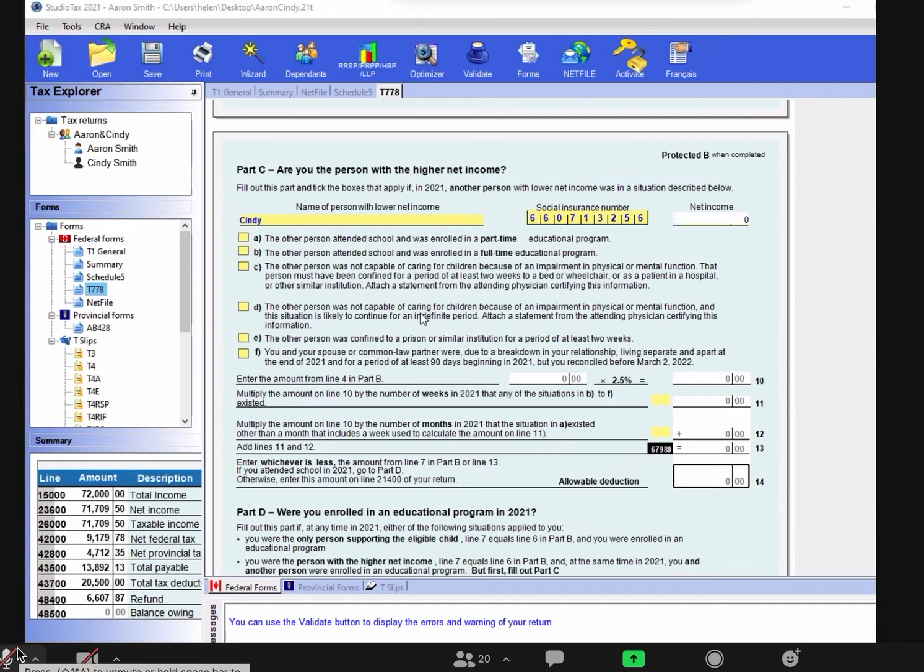So what's different between C and D is C is short time. The short time is at least 2 weeks. D is long time, so it's for an indefinite period. That's a long time disabled. And C is a short time, for example a car accident or something, where they break their leg or their arm, so they cannot take care of a child.